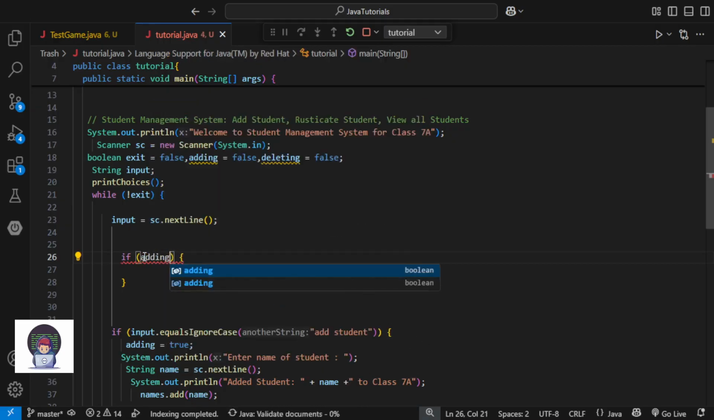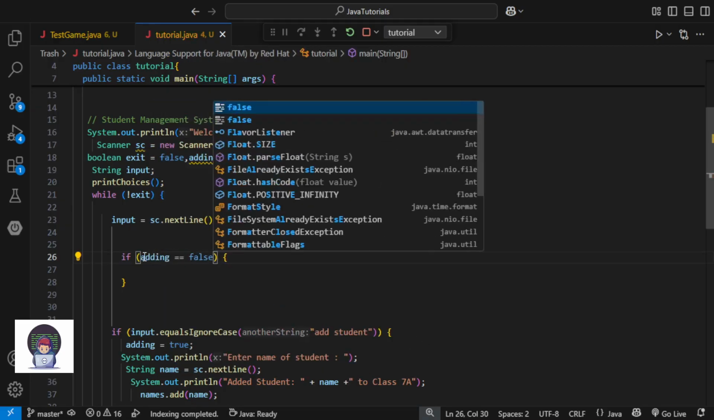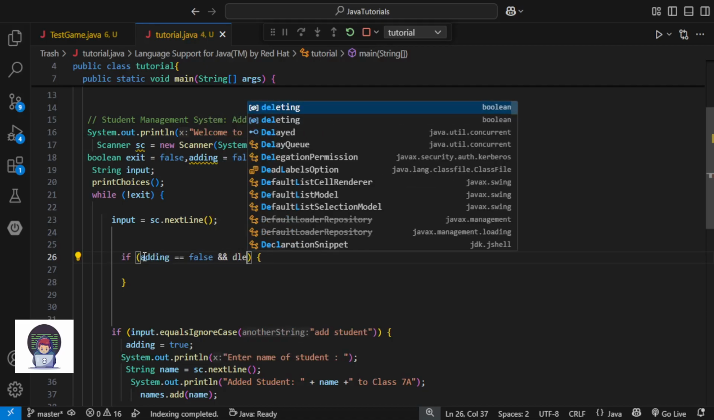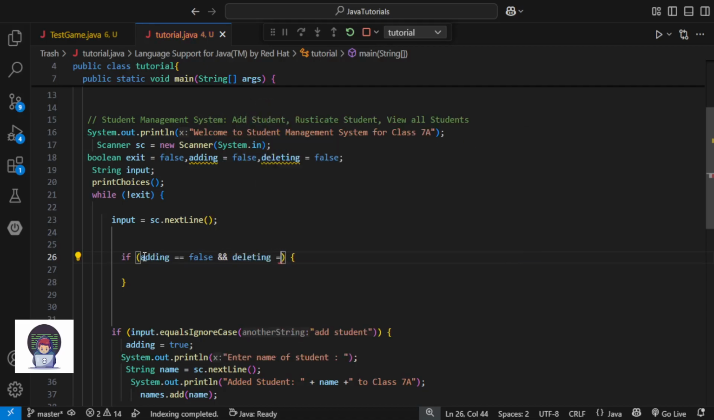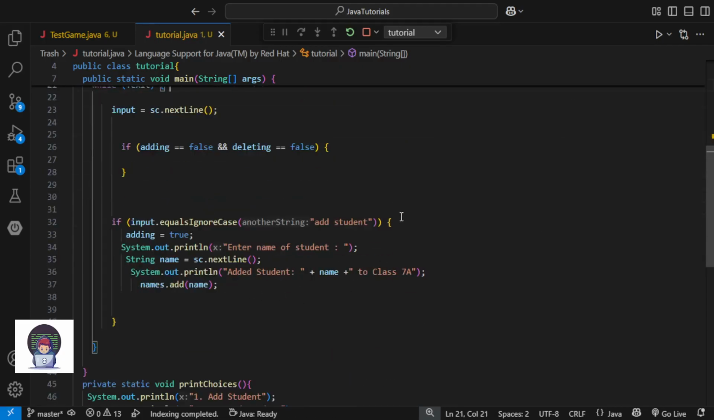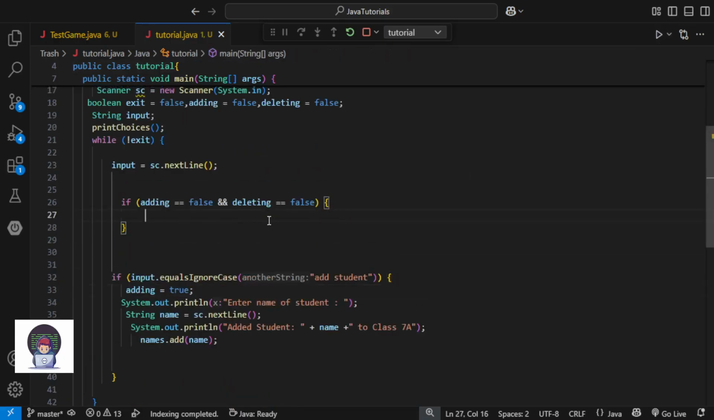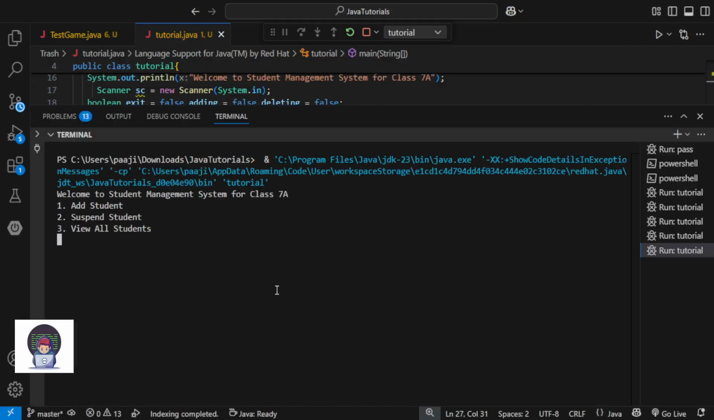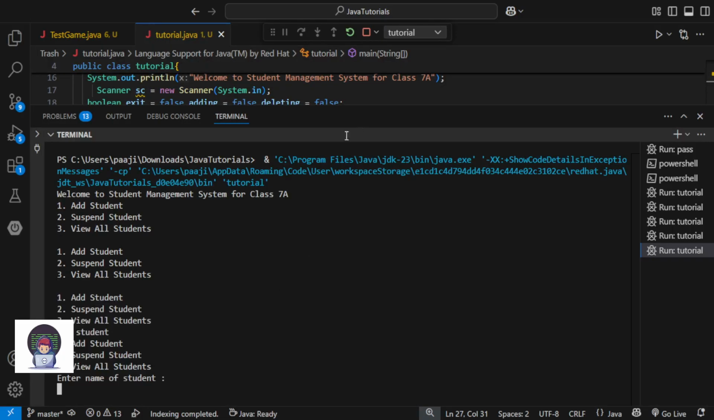If adding is equal to false and deleting is equal to false, and in here if input not equals adjustment, then adding is equal to true. Okay, and then here put print choices. This is a little bit confusing. Add student. I don't know why this keeps happening.